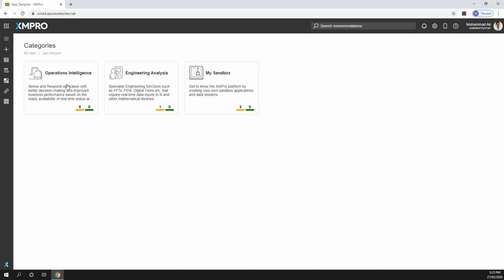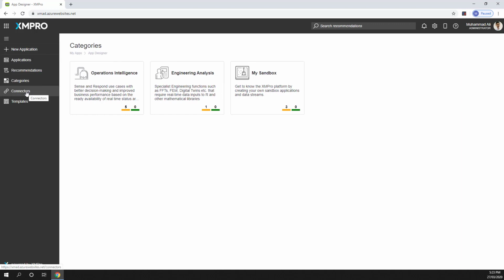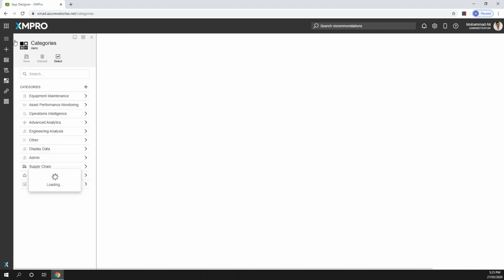Now, how do we manage these categories? If I look at the side menu over here, you'll see there's an option to manage categories. If I click on it, it'll give me a list of all my categories in my environment. I have a couple of options here.